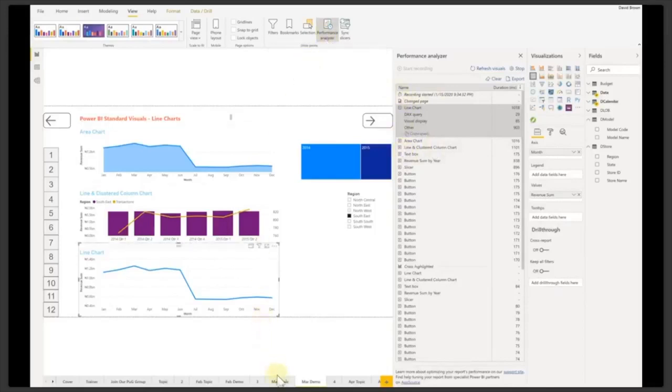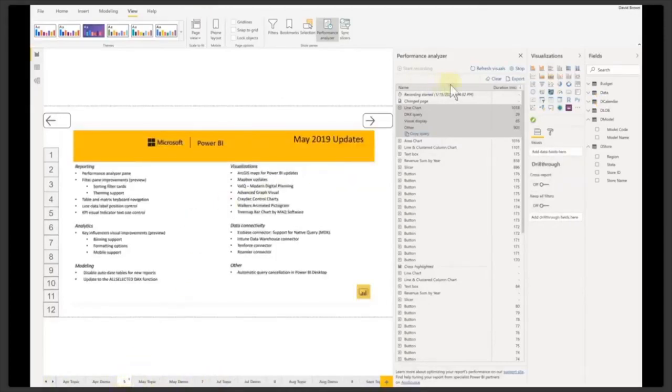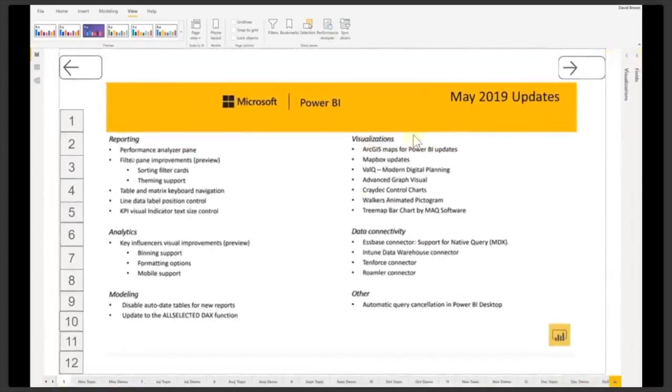Performance analyzer. Well, we didn't pick it. We had to vote, right? So we didn't really pick performance analyzer, but please check it out. So what did we pick? That was our May, right? What did we pick for the May updates? Let me close performance analyzer, minimize this, and minimize this. So these were all the updates.